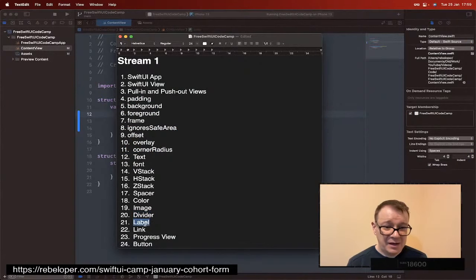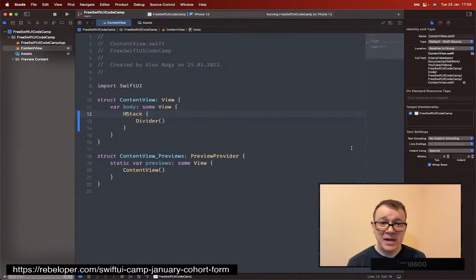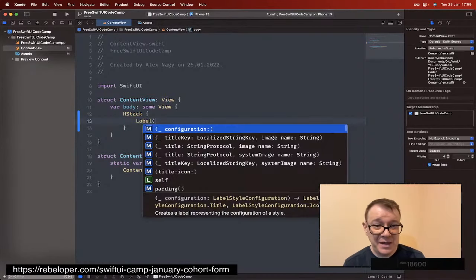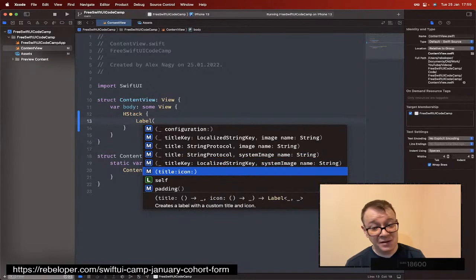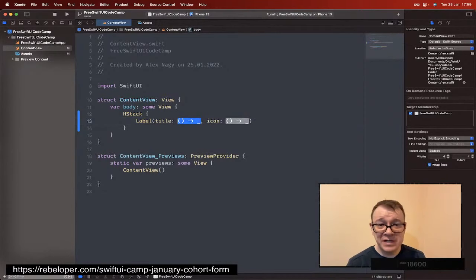Okay, label. And we are coming to our final list. Let's take a look at what label is. A label has multiple initializations here, so go ahead and check them out. We can have it with the string protocol, which is the easiest one. We can also have it with a title and an icon. Let's choose this one for now.